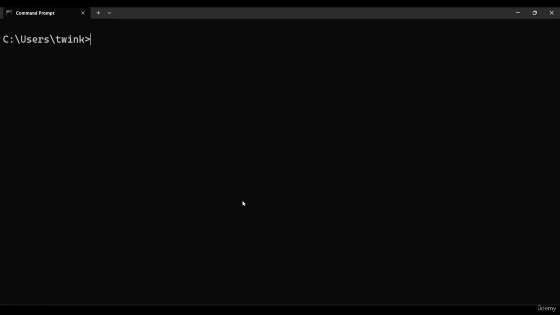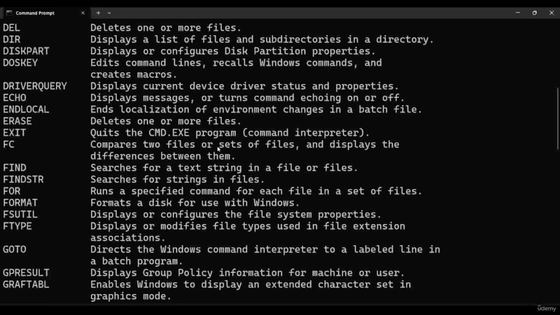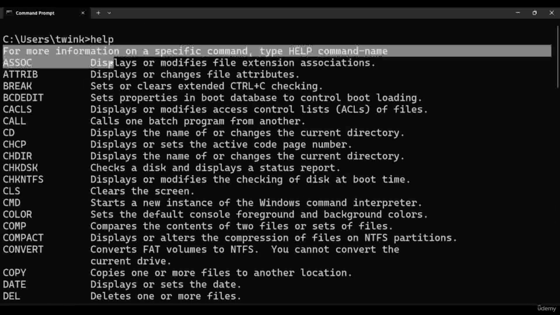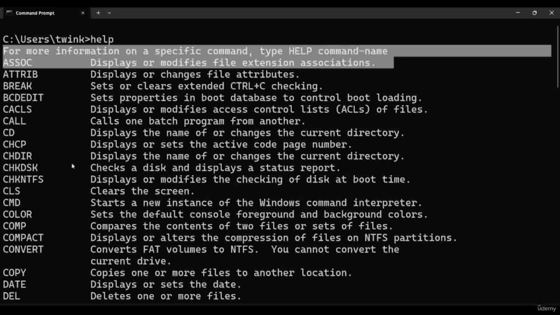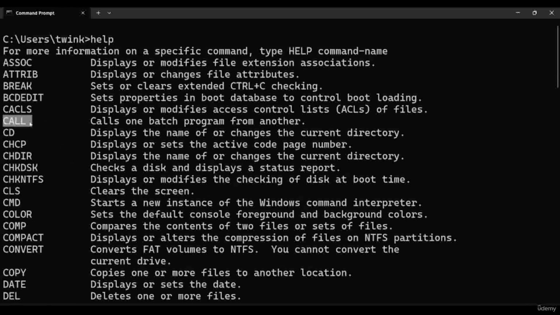Two more commands like help, cls, start and exit. Okay, so first we have help command. Already in the second lecture we learned this command, how you can use help command, right? So just type help, that's gonna show you the help page, right? So can you see, for more information on a specific command, just type help and the command name. Okay, like if I want more information regarding the call command, I will type help and call. That will display me the information of the call command.